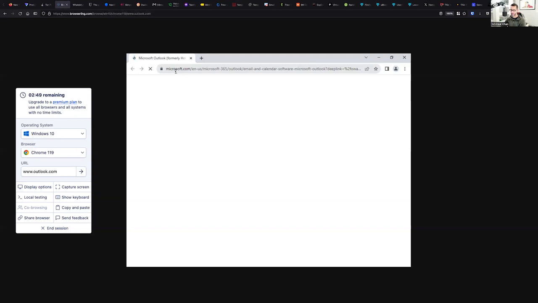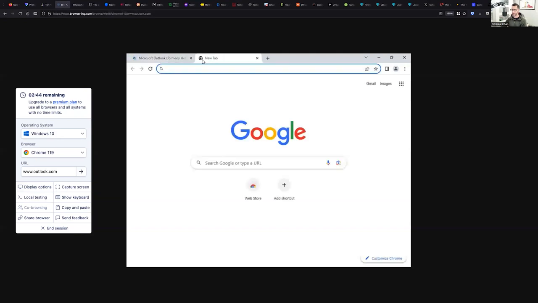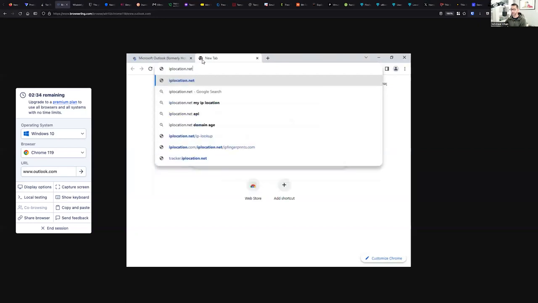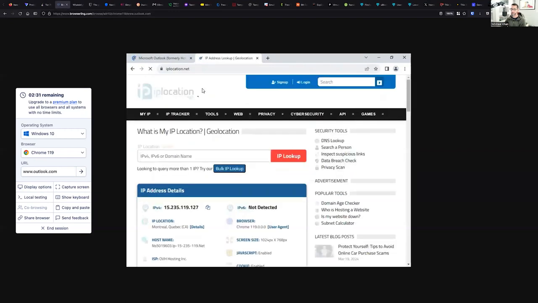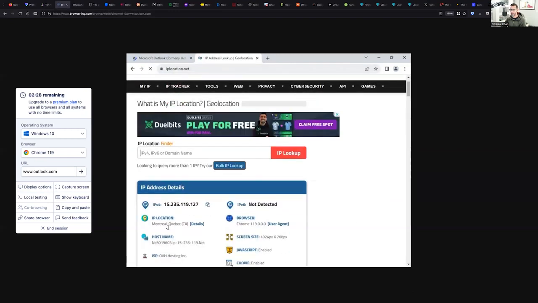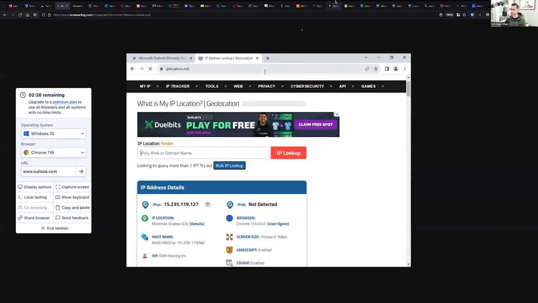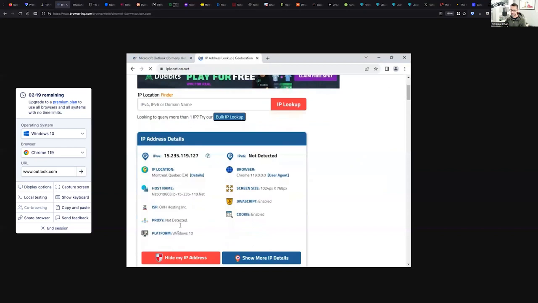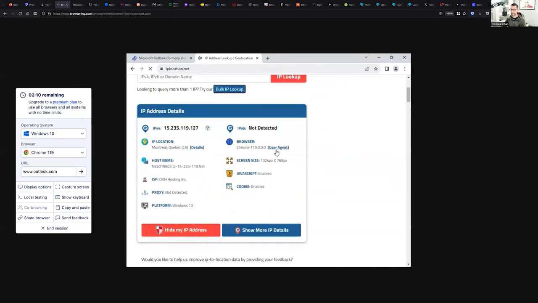The IP address of this browser is somewhere out in the internet in some other data center. If I go to, let's say, an IP location website, let's see. It shows me an IP address of Montreal, Canada, whereas my VPN says New York. So it's some other data center somewhere else. It says the data center name as well, and Windows 10. So it's masked it pretty well. The operating system is wrong. The platform is incorrect. The screen resolution is not what my resolution is.